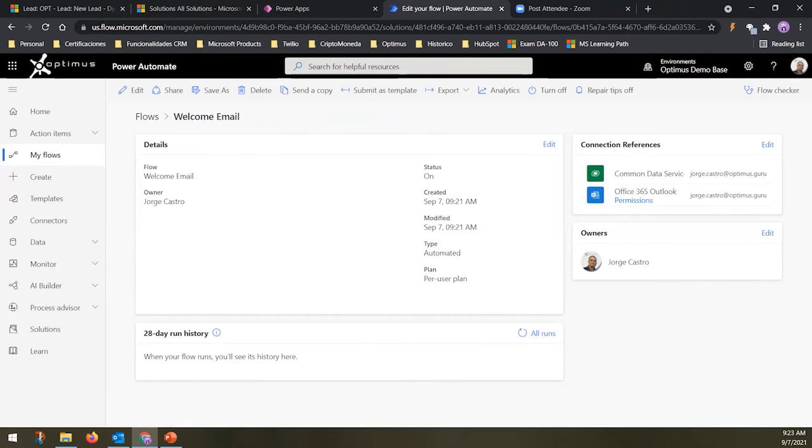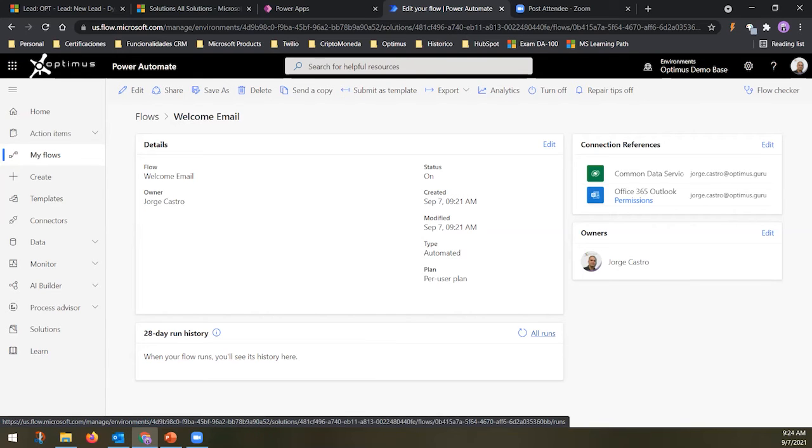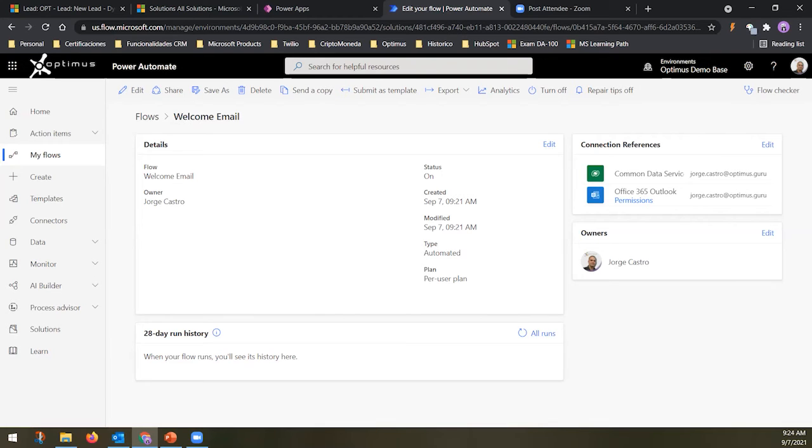In a previous version, when we edit the flow, you need to put the connection that you want to use, and when you deploy that, you need to reconfigure that and some other things. But Microsoft already changed that, and now when you deploy the flow, it is going to be connected directly to the environment that you use on the deployment. So that's something really cool because it's less work.